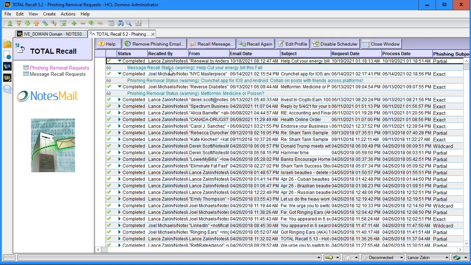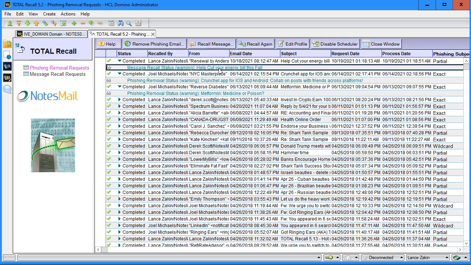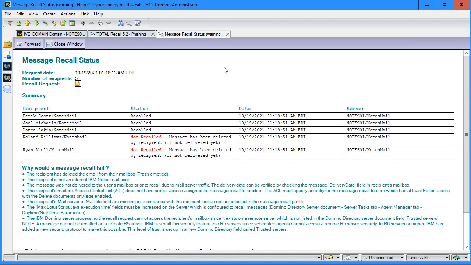It says message recall status warning. The warning usually means that it wasn't removed from all users, which is possible because the email didn't go to all of them. If it was successful, it would just say successful. That would mean it was recalled from all users. So let's open this up.